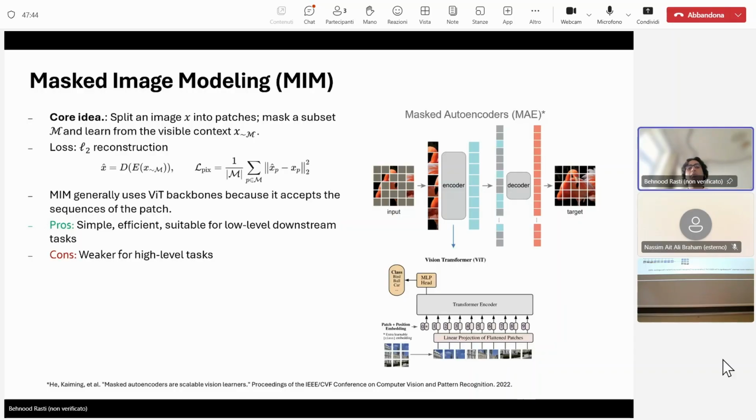It splits an image into patches, masks a subset, and learns from the visible subset to reconstruct the rest of the image. For masked image modeling, we often use L2 reconstruction loss. The encoder is applied to visible patches, particularly for masked autoencoders, which only work based on the visible patches. Visible patches go through an encoder, and then you apply a decoder to reconstruct the data, with an L2 loss function for the reconstruction.